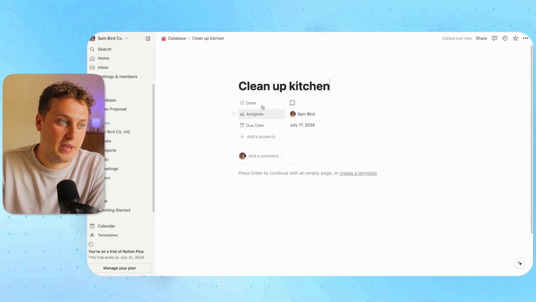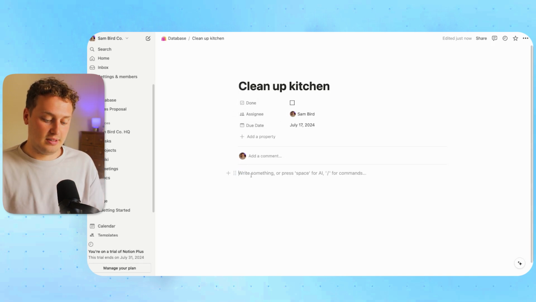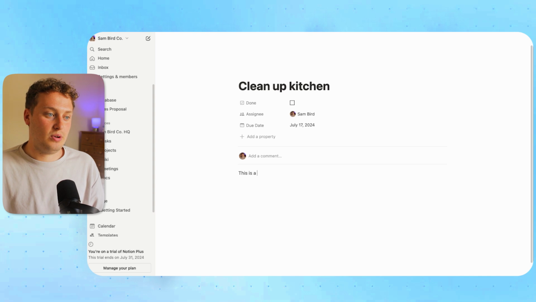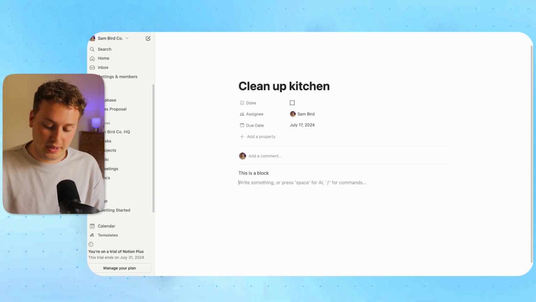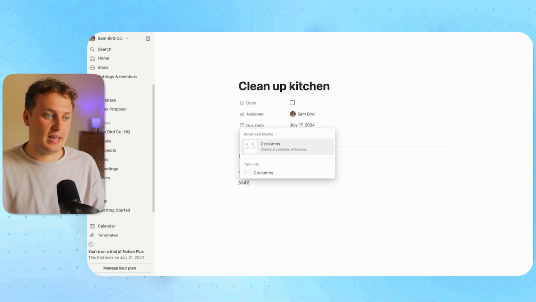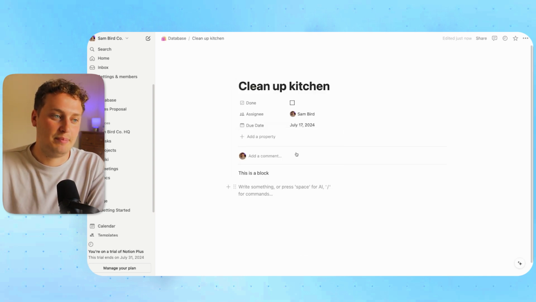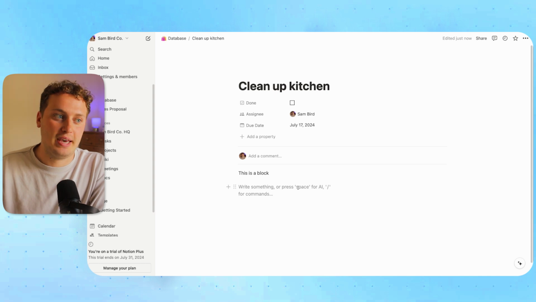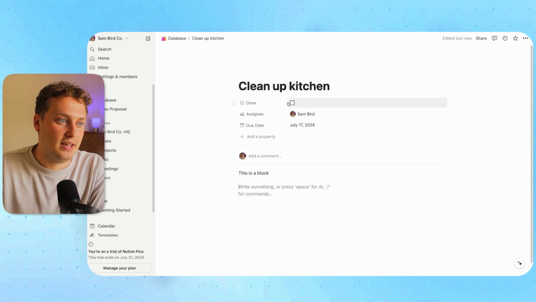And at the top, we have the properties that we created for this database. And if we wanted to create anything in here, this is a block, we can create it here, and we can format this in any way we like using the / command. So we can add columns, anything we like, and basically use this page like any other page, except it just lives within a database.